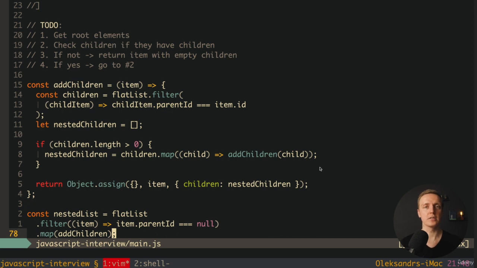So once again, first of all, we must get only our root elements. Secondly, we must create a function which we can call recursively on any element. And this is our addChildren. Now inside the children, we are first of all trying to find all children of the item. And secondly, we are checking if we need to make recursion for our children, if we have any. If yes, then we are calling addChildren recursively. If no, we simply make an object assign and we're returning here our children. So this is how you typically do it in the real project.